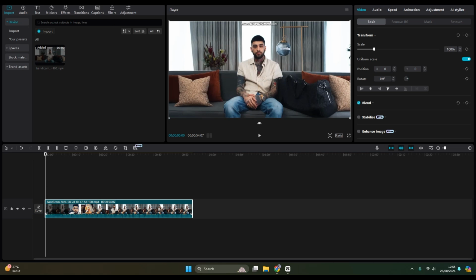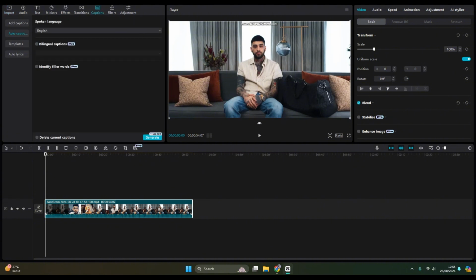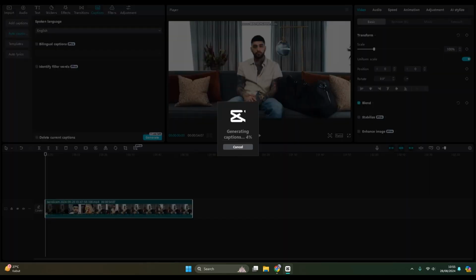On today's tutorial, I'm going to show you how you can add one-word captions to your videos in the CapCut PC. So in here, I've already added the video that I want to edit. To create one-word captions, first, let's click on the captions at the top and generate the captions of the video. Choose the spoken language and then you can just click on generate in here.